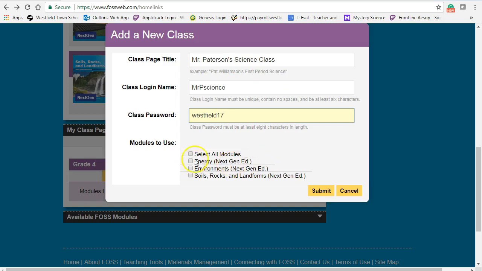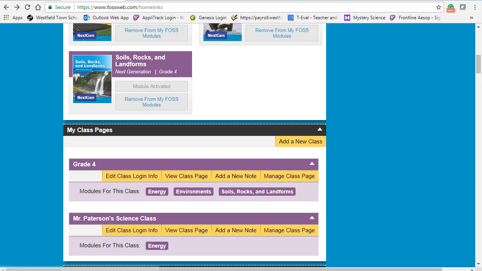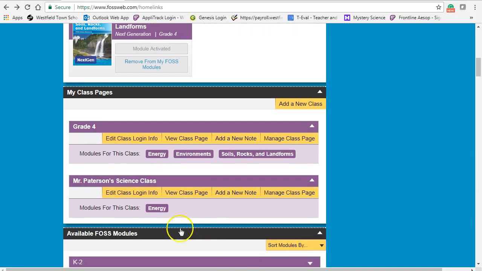You'll also want to determine which modules you want students to see. This is something that you can go ahead and change later. You may not want to activate all the modules at once, and just keep students on task with the modules that are currently in use. So for now, we're just going to select the energy module. We hit submit, give it a second, and it should create the class. You can see there's the class down there. It's got the one module activated.